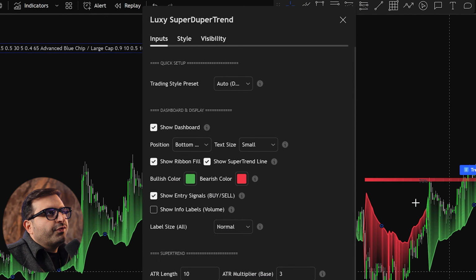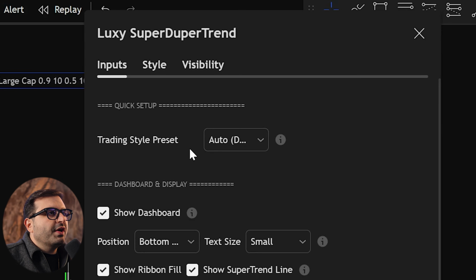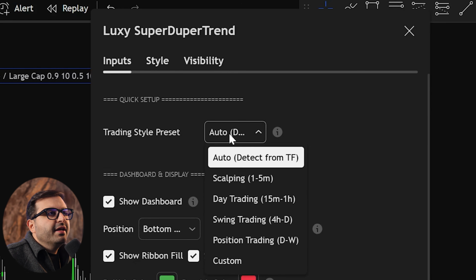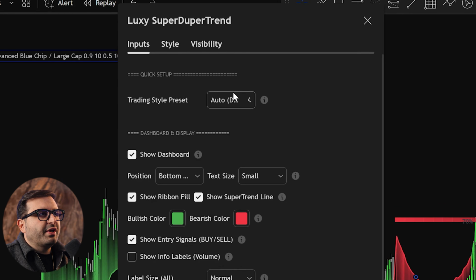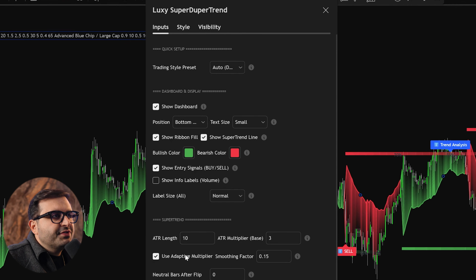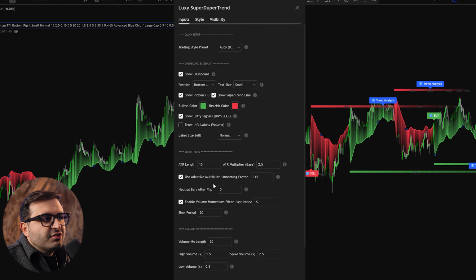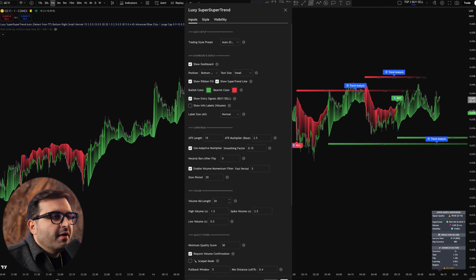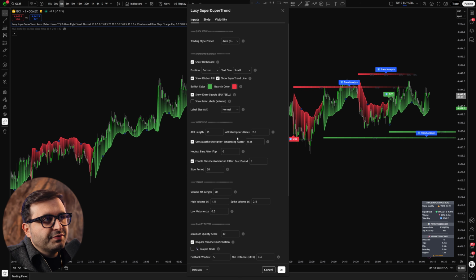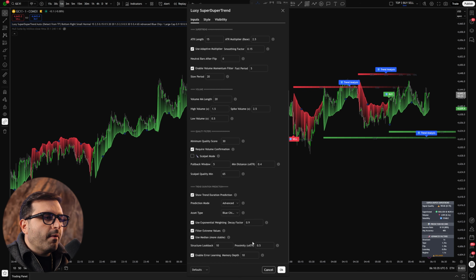Now let's go to the settings for the Super Duper Super Trend, and you can see the trading style preset is Auto. If you want, you can change it. Like always, do not be afraid to change. In the dashboard, I want to see the Super Trend. I'm using it on the default settings, but if you want to change something, you should start with the ATR length. You can go to 15, and the multiplier, you can just play around. You can make it 2.5, and you can backtest these settings easily. What you want to change is the Super Trend section, plus you can play around with the volume section, and the other settings you can just copy and paste.